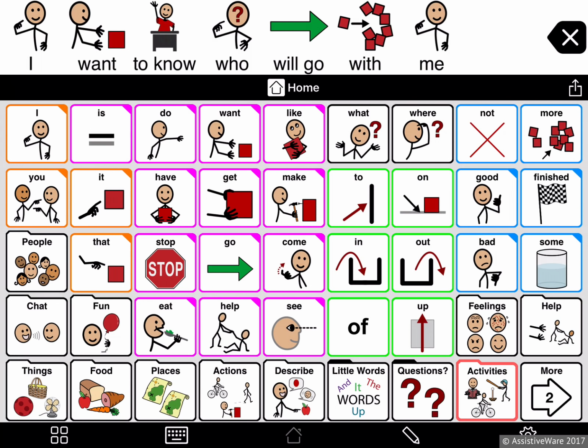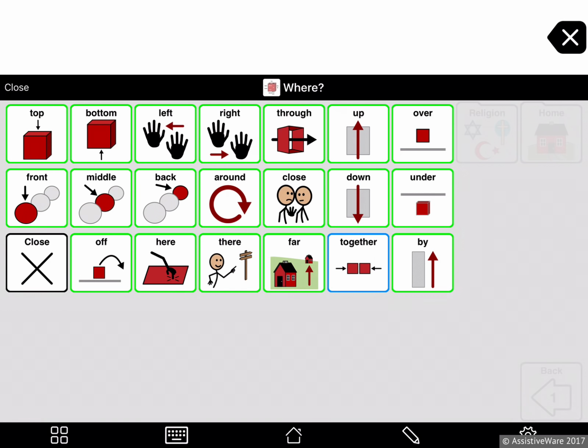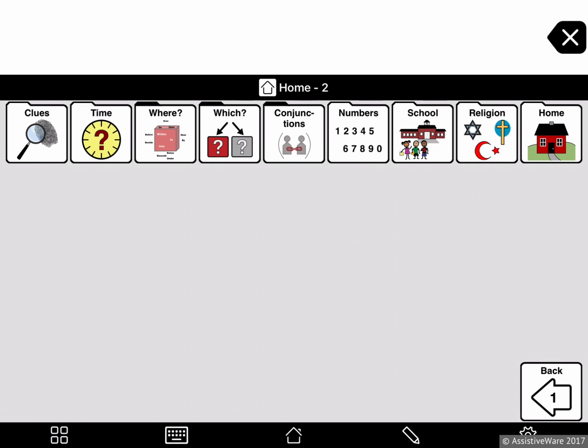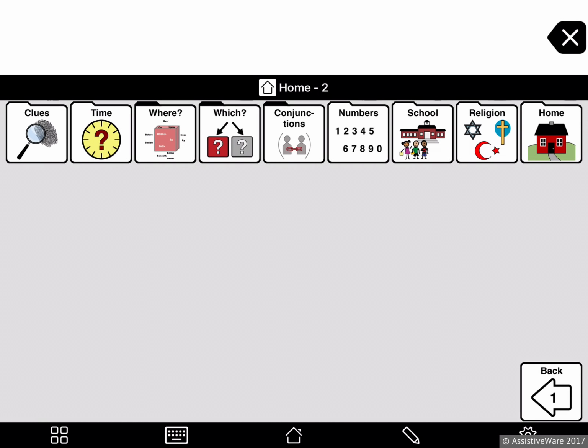We have more pop-up folders for useful words of different word kinds. In 5 by 9, we don't have room for those on the primary level of the home page, but they're on secondary. Here are some preposition words in the Where folder. Some articles in the Which folder. Conjunctions.